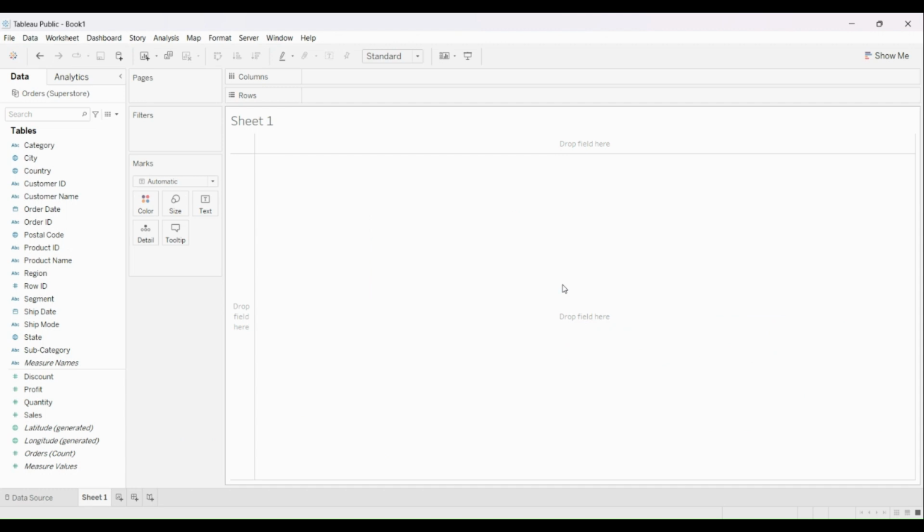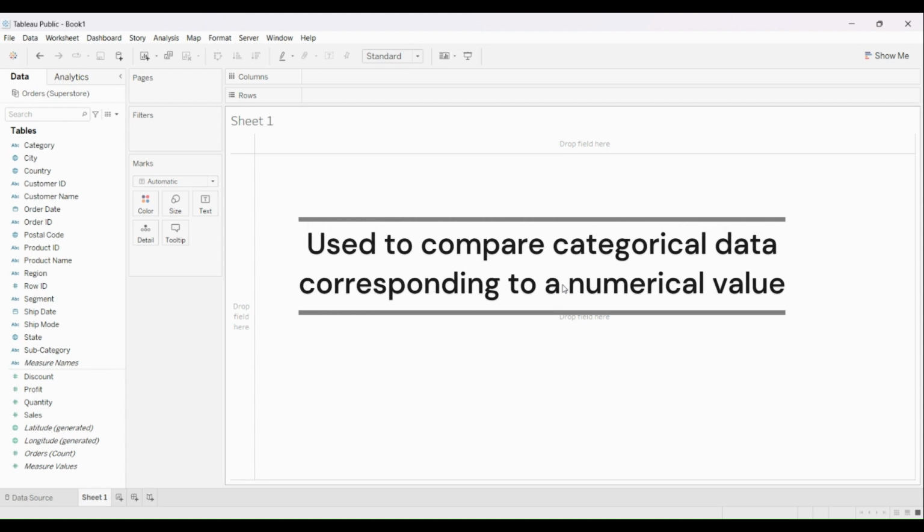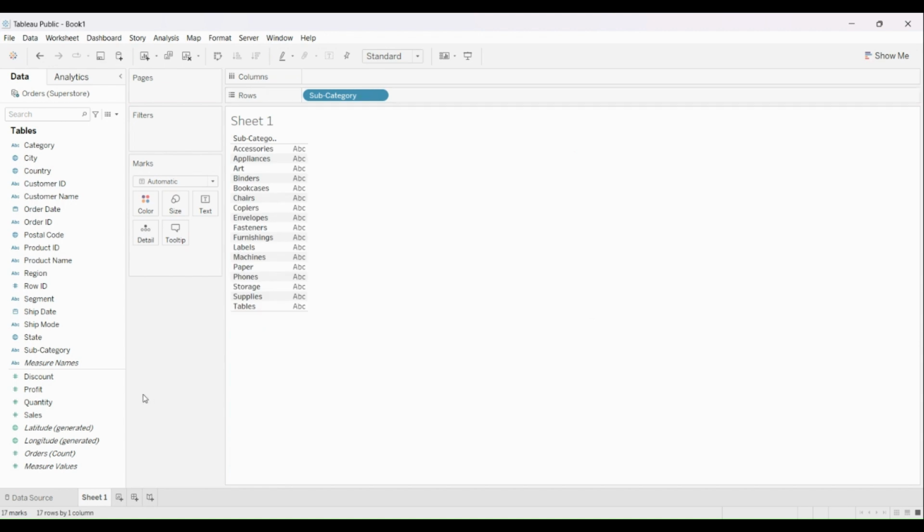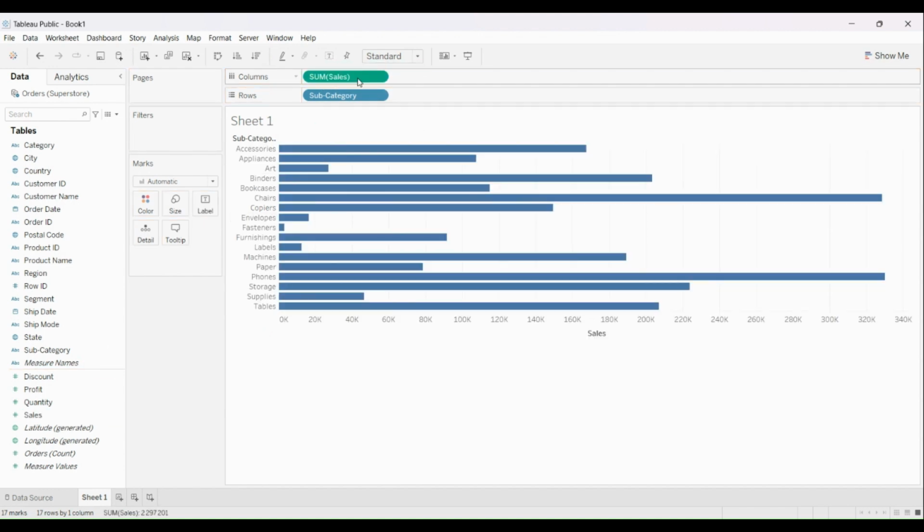The first chart that we are going to look at is the bar chart. The bar chart is the most frequently used chart type. It is used to compare categorical data corresponding to a numerical value. Here we will see the distribution of sales by different subcategories by creating a simple bar chart. So first, let's drag subcategory to the rows and drag sales to the columns. And you can see a simple bar chart is created here.